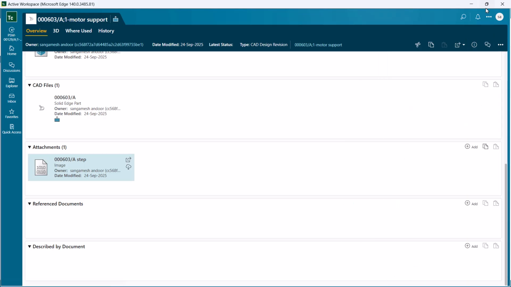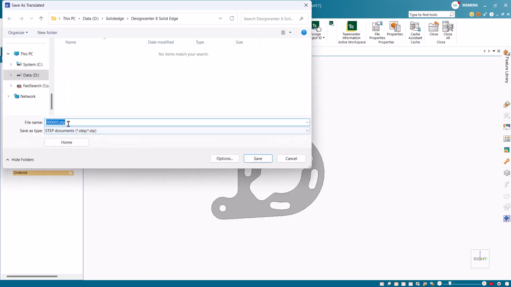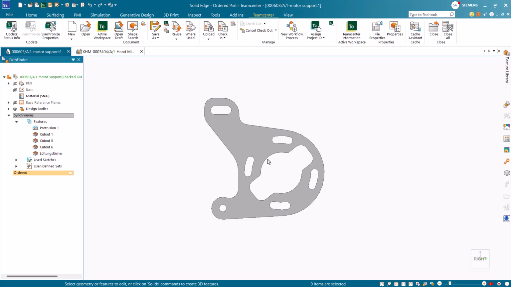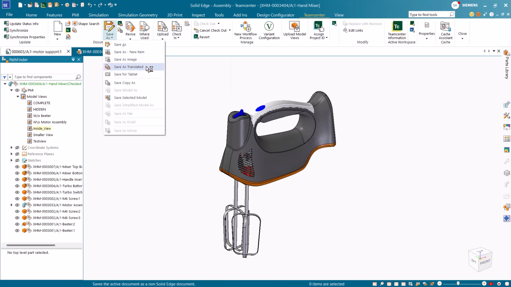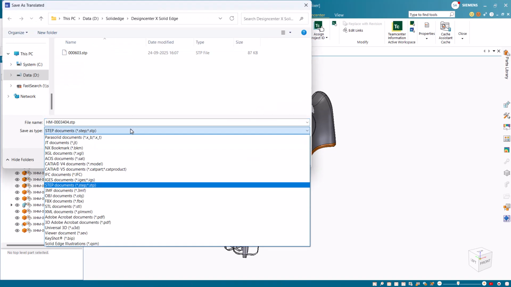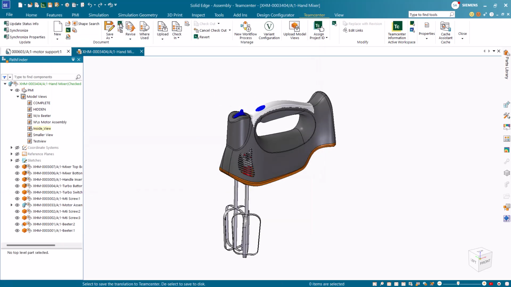To store the outputs to the local machine, we need to turn off the option of Save Translation to Teamcenter. In this save operation, we have multiple file formats which are supported out of the box. Even for assemblies, this operation is supported, that is, we can export the assembly to different file formats and store to the cloud or to the local machine.